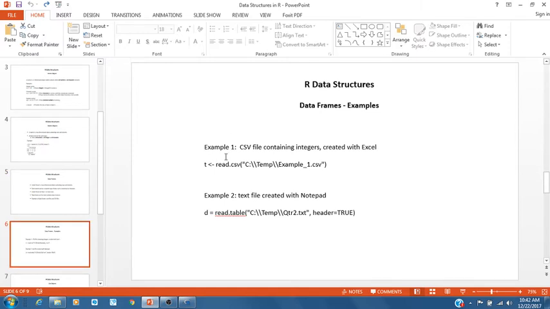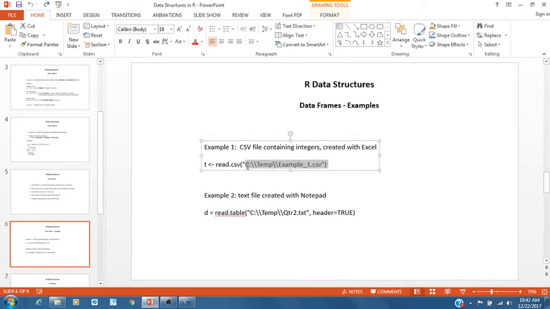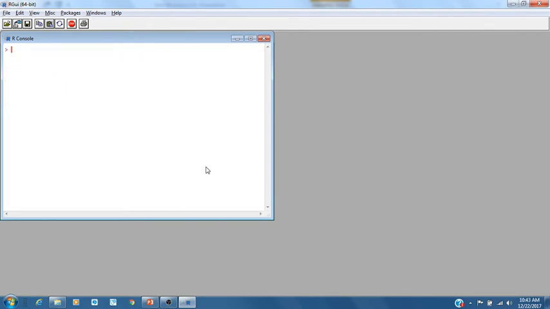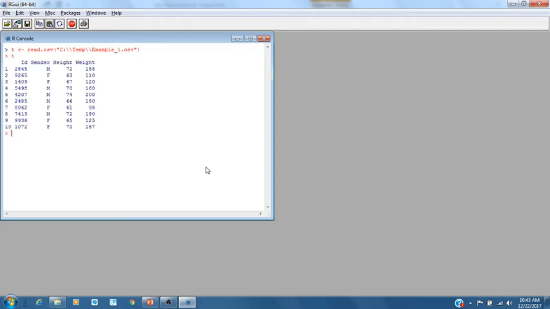So in example 1, we're looking at a CSV file containing integers that was created with Excel. So we're going to create object T by reading into object T the contents of this data file. There you go. There you have it. All that is fictitious information, but illustrates what I wanted to share with you.